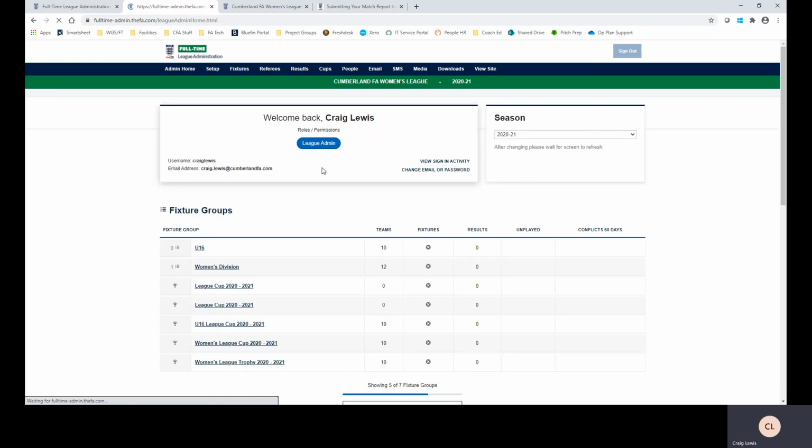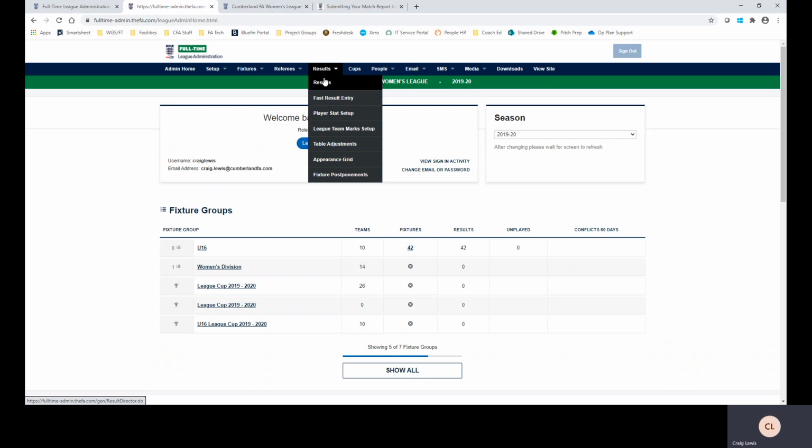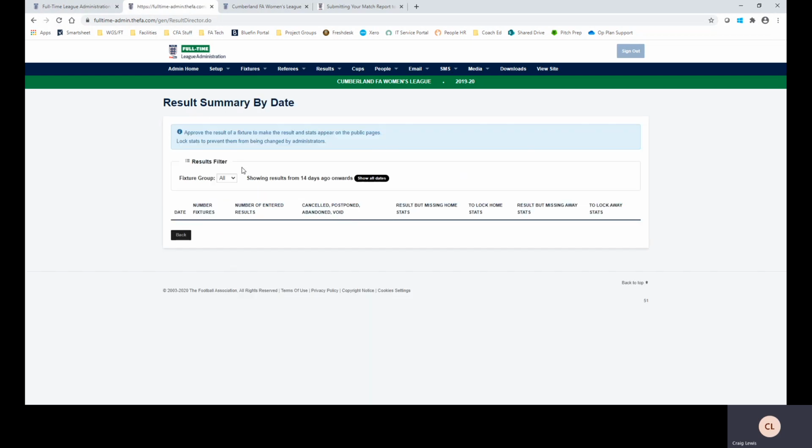Once you are into the system, for the purpose of this demonstration, I'm going to use a previous season. And once into the system, you will note here a lot of options across the top. As team administrator, you will have access to the results drop down. I'm going to click on results, which will give me all the options that you can see here. And I'm going to choose the results and stats function here.